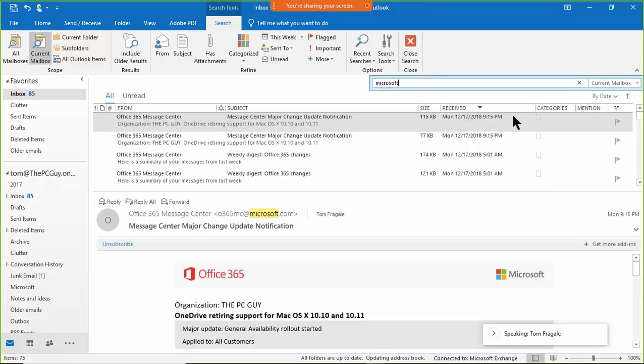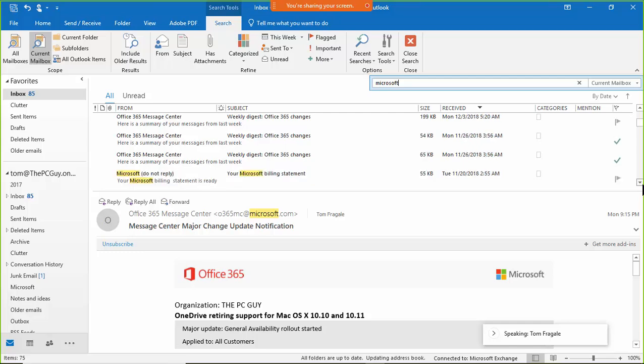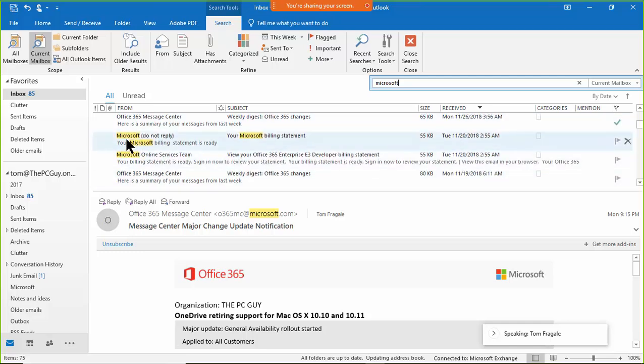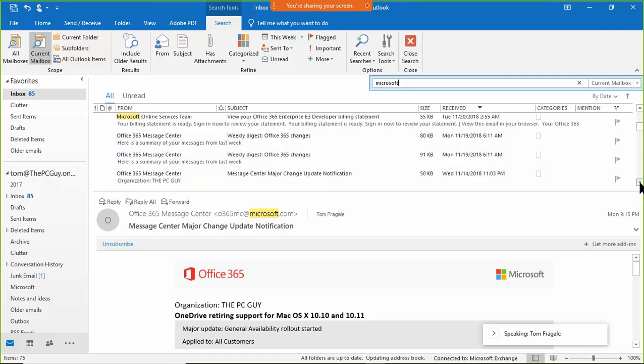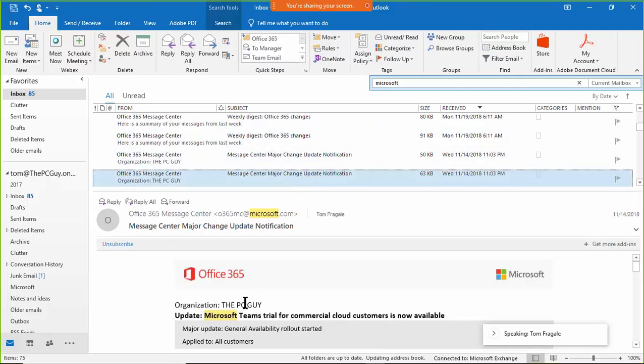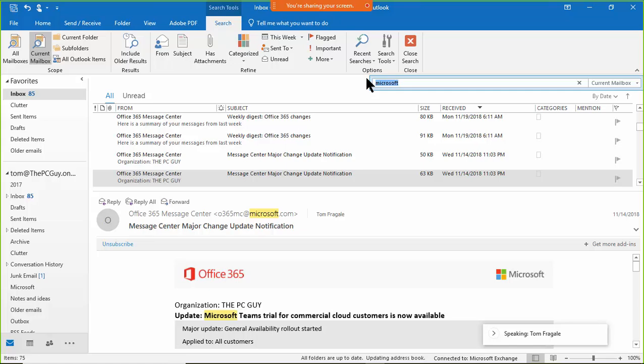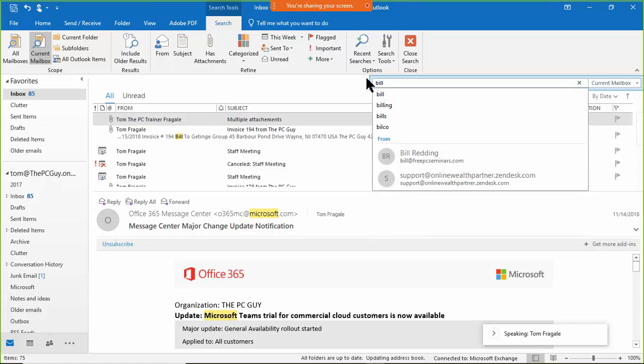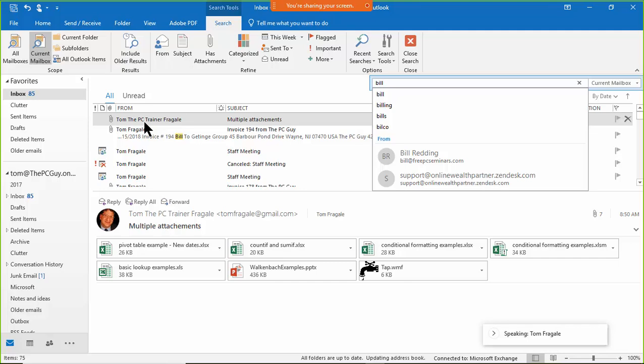Now this time, it's going to show me all of the emails that have the word Microsoft either in the sender or the subject or in the body of the email. This is probably in the body. Yeah, see how the word Microsoft is in the body. So I can just search for any word up there. Let's search for Bill. And then it'll show any that have the word Bill there. All right? So we can always do that.